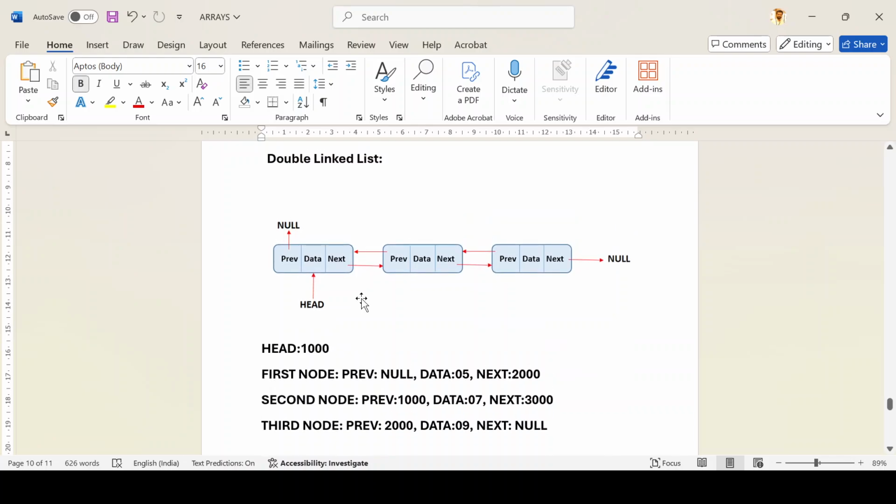Double linked list. So the double linked list is bidirectional. So here we can travel towards the front and we can come back. We can access data both ways over here. This is called double linked list.